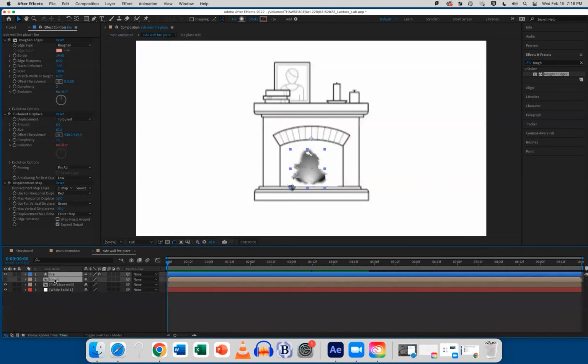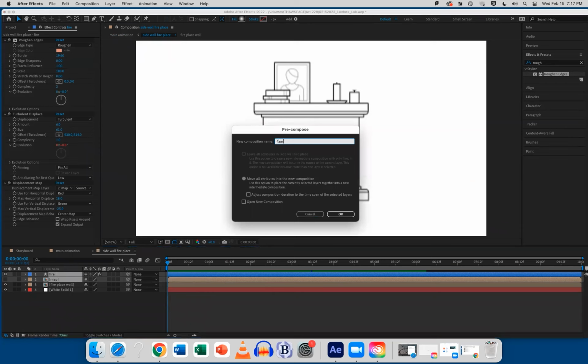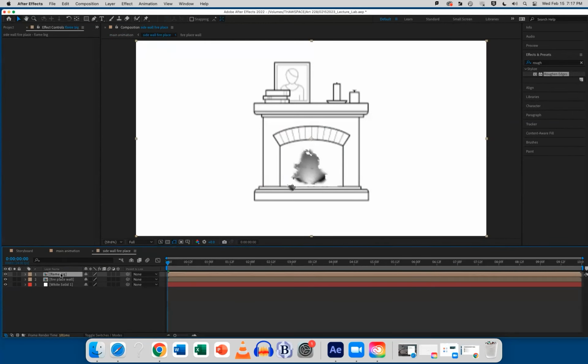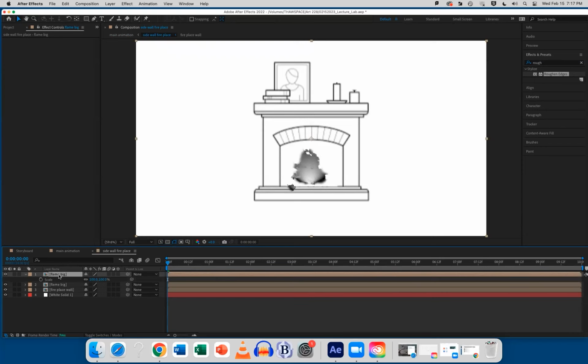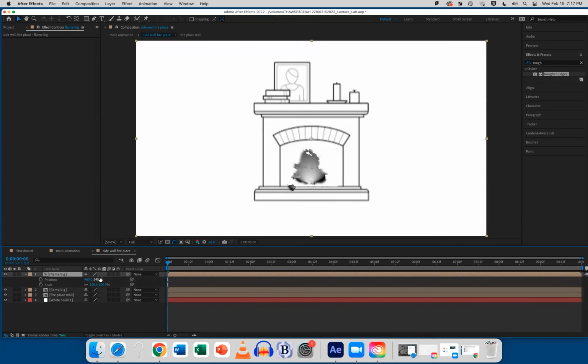So let's go back here for a second. I've got my fire, my map. I'm going to duplicate these. So I'm just going to pre-compose it first. So I'll call it flame big, move all attributes. This is why pre-comping helps. So if I hit Command D to duplicate, I can now go scale and position and use it for my candles.